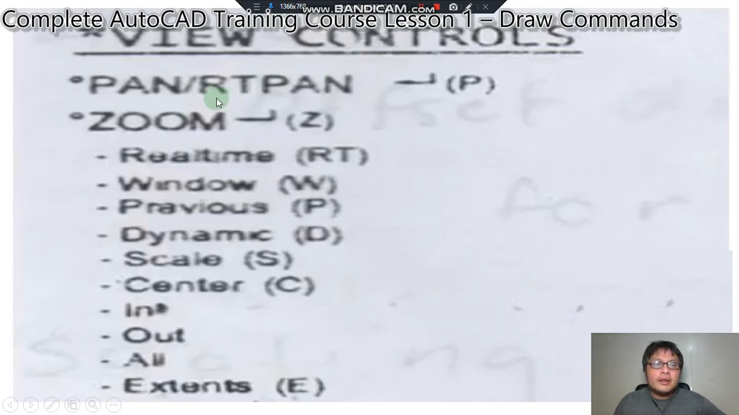the view controls consist of the pan and the zoom. In pan, we have the shortcut P. For zoom, we have Z. So pan or real-time pan. Under zoom, we have real-time also. We have window, W. Previous, P. Dynamic, D. Scale, S. Center, C. Then we have in, out, all, and extent. So this is just for the view control.